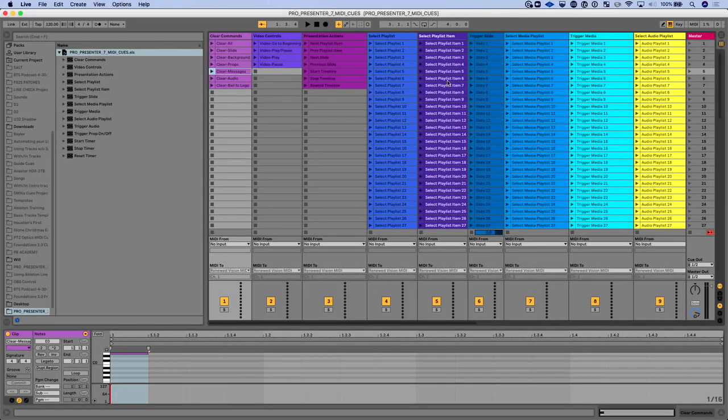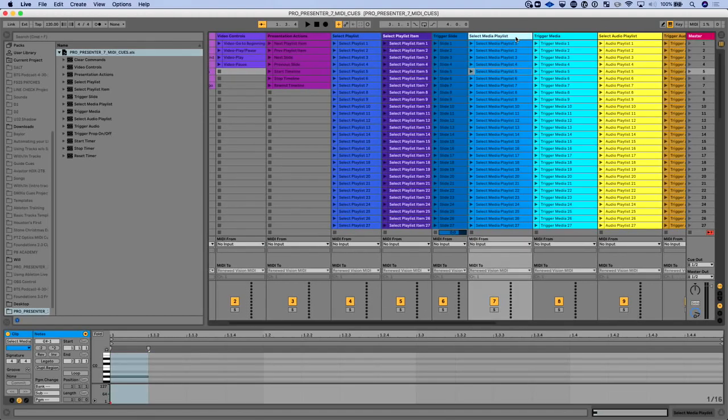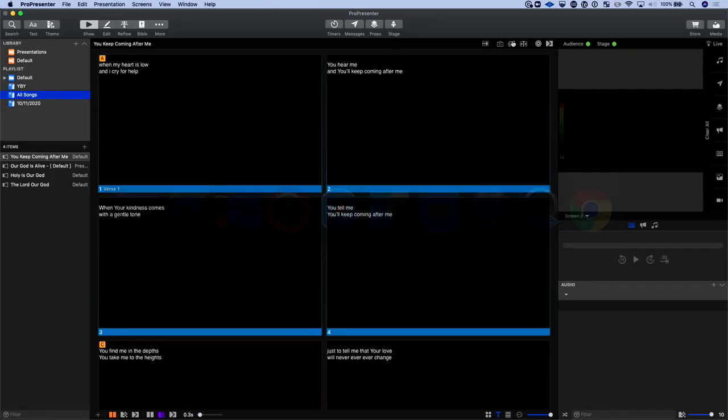So we have those cues, but then I've also gone ahead and relabeled all of these cues. So instead of select video image bin, select video image cue, these are all renamed to match the cues perfectly. So let's head over to ProPresenter. I'll show you exactly what I mean.